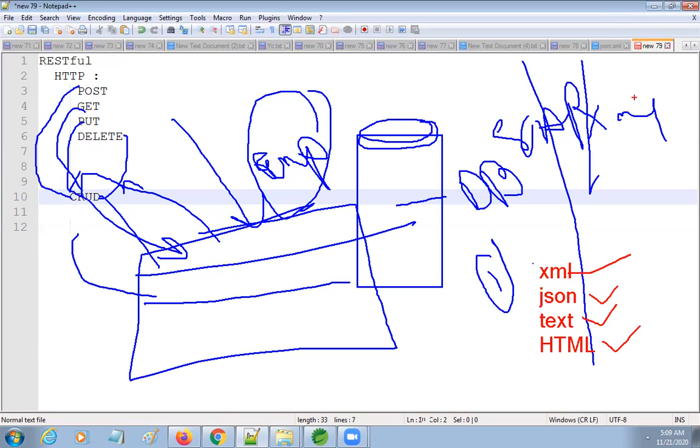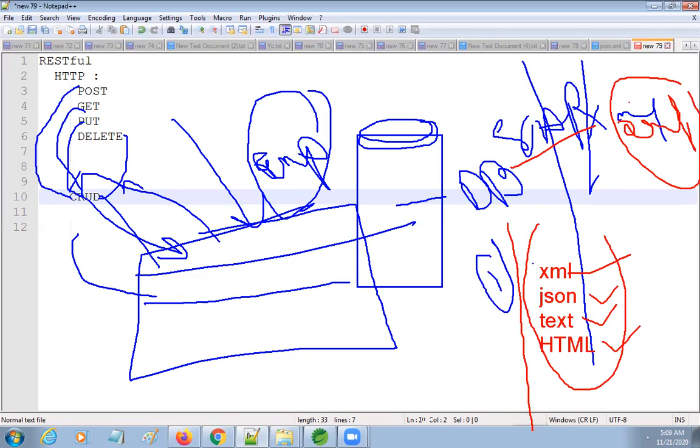But when it comes to your SOAP-based web services, the communication happens over only XML. Here, different ways are there. Which protocol will it use? HTTP protocol. And what are the basic methods we are going to use? Post, get, put, delete. Because we are going to perform only four operations on the database, right?